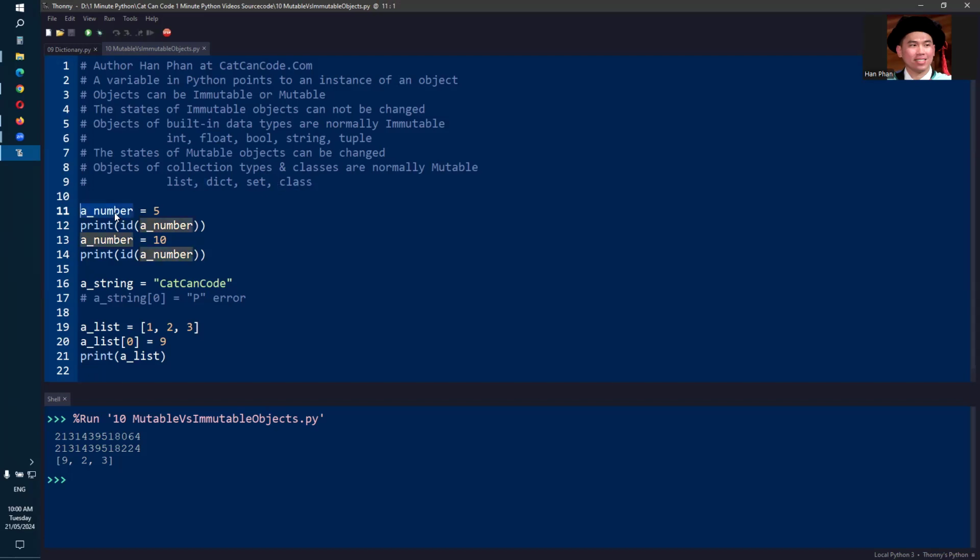In this example, I have a number here pointing to the value 5, and then I reassign it to the value 10. In both cases, the ID of the same variable has changed. So basically, the number is now pointing to a different integer object.